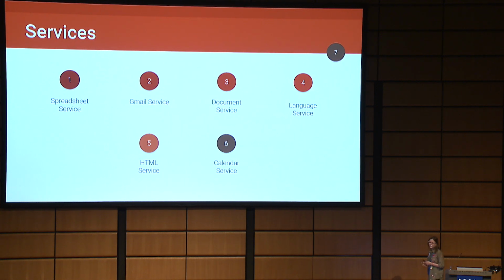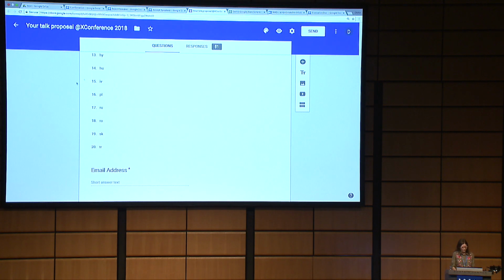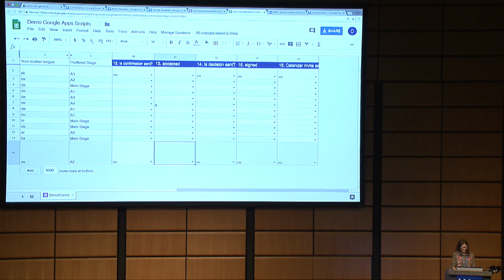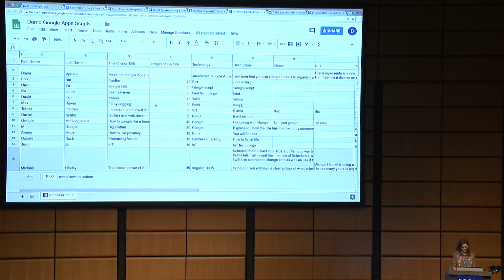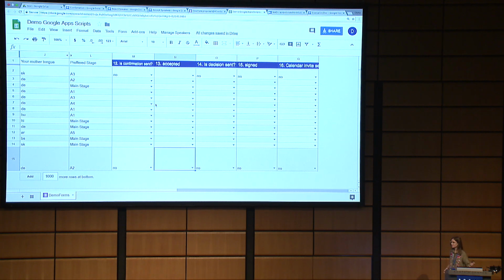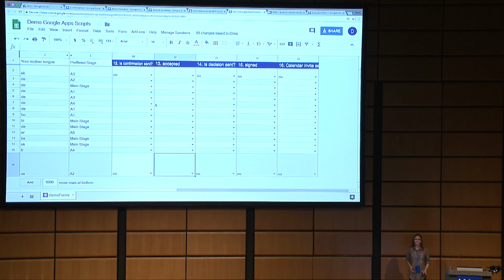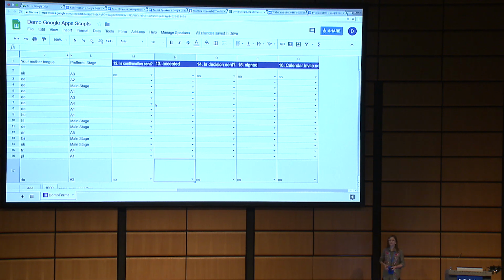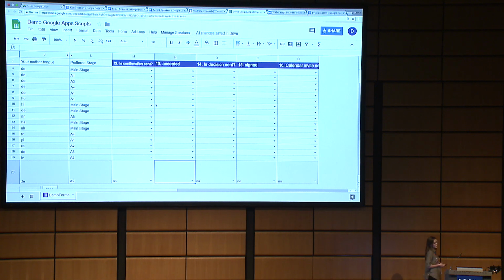Throughout the session, I'll be talking about Google services, and these are the Spreadsheet, Gmail service, document service, language service, HTML, and calendar service. So now let me check the spreadsheet. If I got some replies already, cool, I got some, nice. So now you propose your talks. And it would be nice to let you know that I'm very thankful for all the efforts you put into this application, and I will go through it carefully and get back to you as soon as I evaluate all the talks. So let's send you a confirmation email.